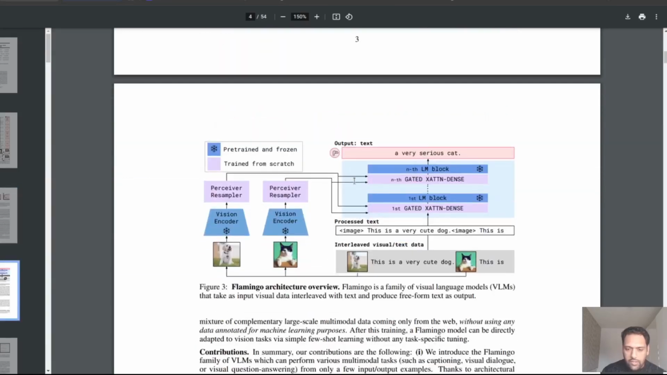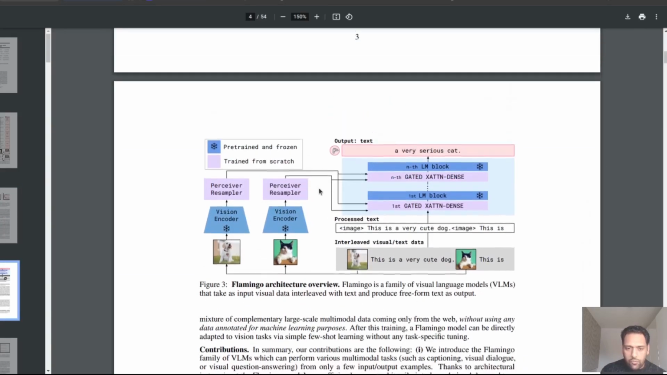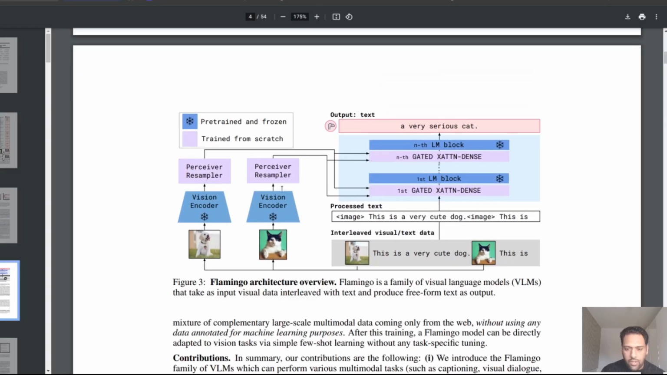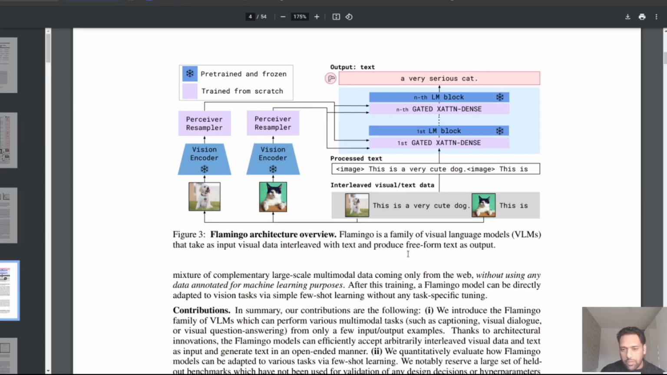Now let's go directly to the architecture of the model, how it works. So this is the overall architecture of Flamingo, and what it can do is take arbitrarily interleaved visual text data. Interleaved visual text data means, if you're reading for example this paper or any web page, there are images like this figure and there is a text corresponding to that image. And there are multiple images and multiple texts, right?